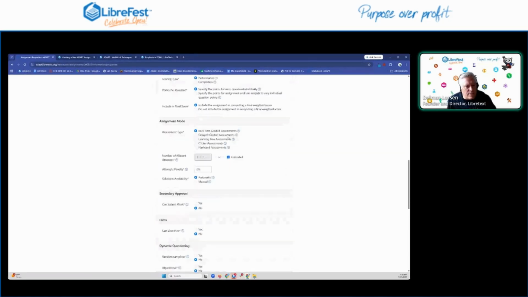Okay, assignment modes. This gets a little bit more complicated. I can make it real time. This is probably one of the most important things that's there. I can make it real time, which means the student submits it and they can get immediate feedback if they're right or wrong. It's great for practice, great for learning.